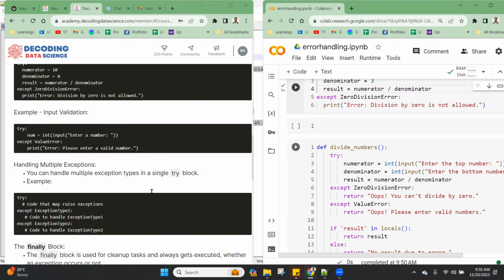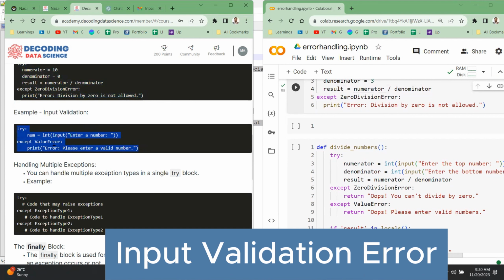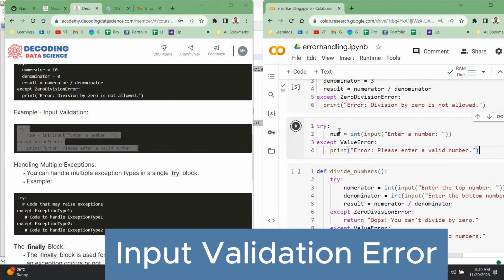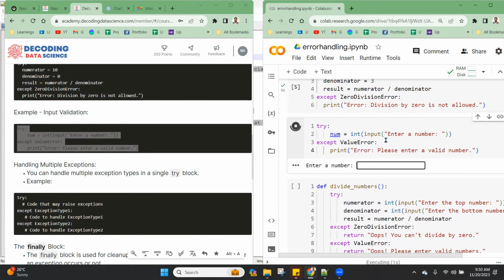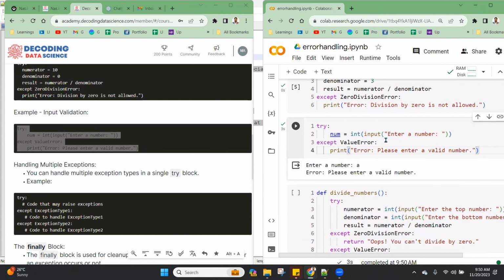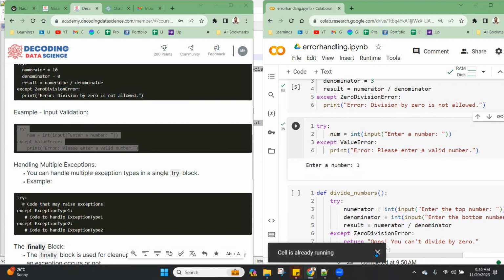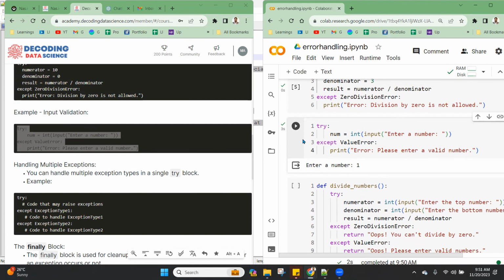Now coming to a different type of error, which is your input handling error, the input validation error, the ValueError that you will handle. Suppose I run this code, it is asking for an integer, as you can see. Suppose I enter a, it says please enter a valid number. The exception type is ValueError. So I typed 1 and everything goes fine, and it is being stored.